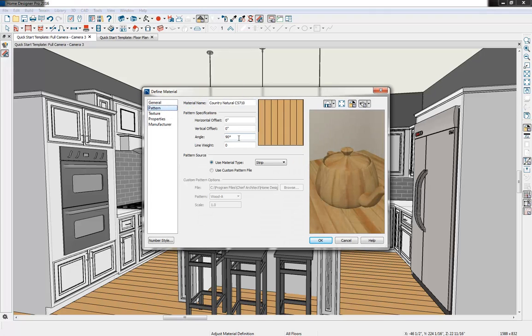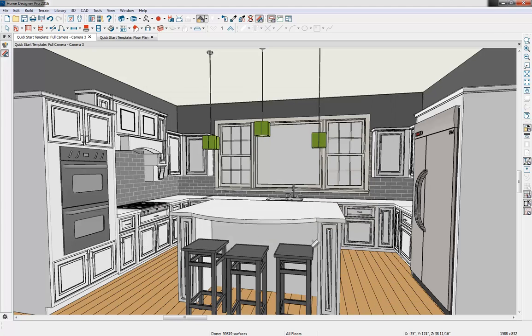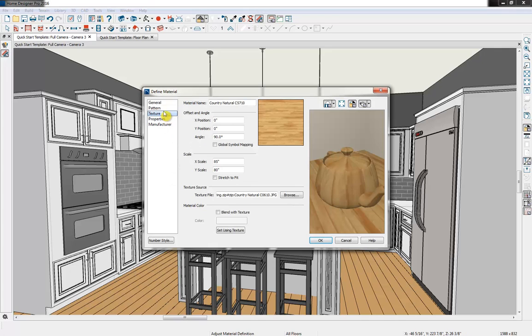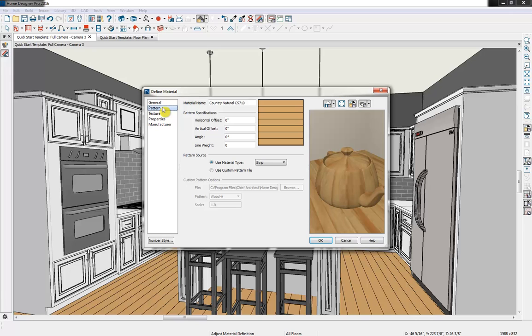So now if we change the angle of this to 0 degrees, it's going to adjust the angle of our material here so that it matches what we have in our standard render. So that's why we have a different texture versus pattern, is because it's for the two different view types.